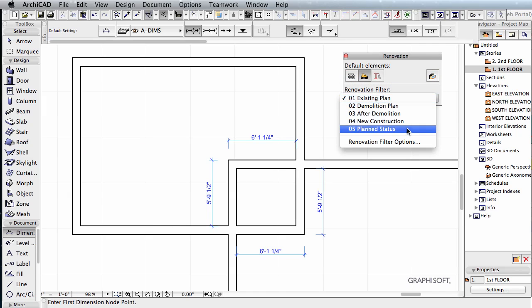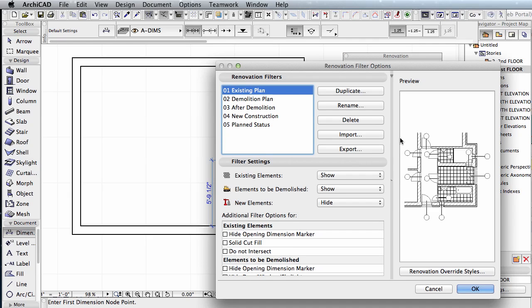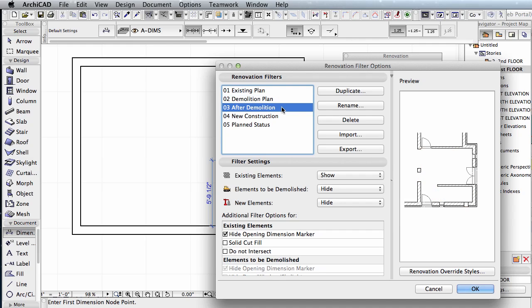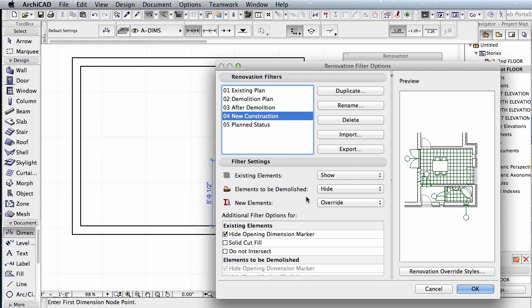So you can go inside of the renovation filter options and you can kind of see how this works. When we're in the existing plan, we are showing the existing elements and the elements to be demolished, and we're hiding the new elements. In the demolition plan, we're showing the existing elements, overriding the elements to be demolished, and our new elements are being hidden. After demolition, we're hiding elements to be demolished and new elements. And in the new construction, we're showing the existing elements, we're hiding the elements to be demolished, and we're overriding the new elements. Whereas our plan status, we just show the new elements.